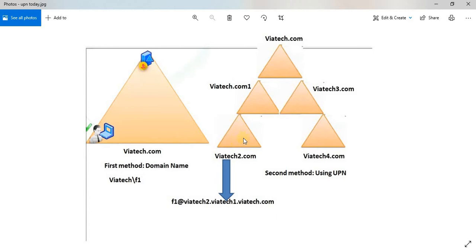So in that case, let's say a user named F1 is created at the root, and that user needs to log in via this computer. Or let's say a user is created over here, but when you log in, it has to come in a hierarchy, or inherit from the top. That means the login name of that user is going to be F1@Viatech2, Viatech1, Viatech. That means it has to indicate all the domains. So if you see over here, it's a long name.